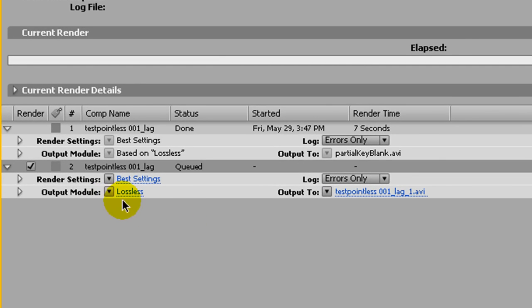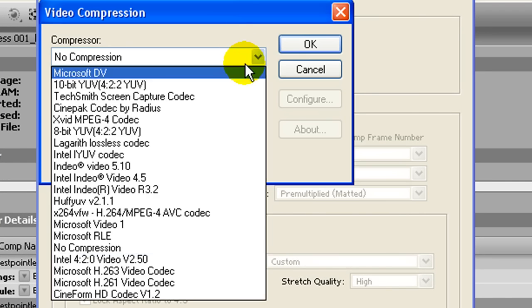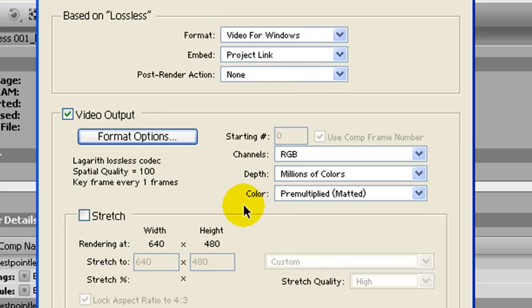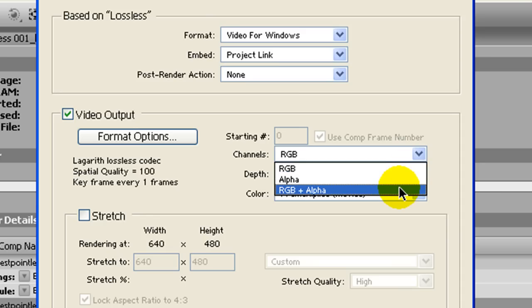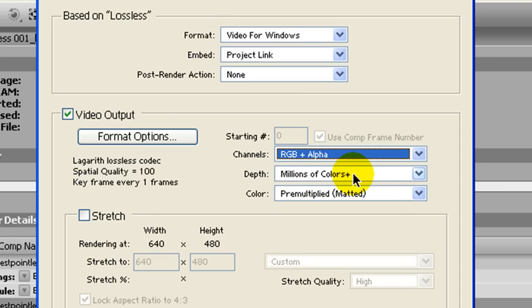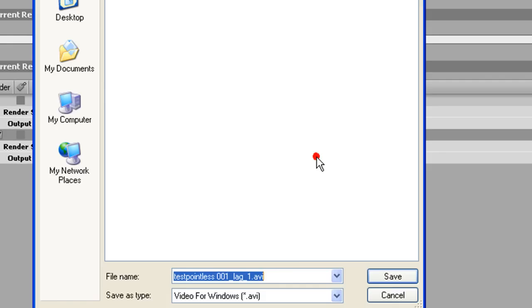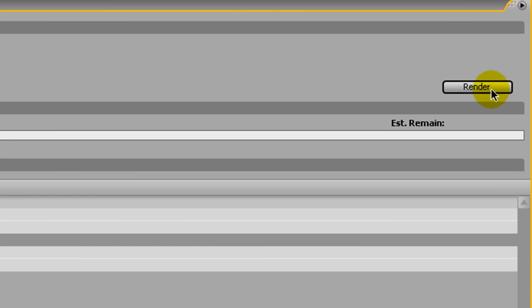And we need to go into the output module because I want to use the Garth codec because it's much smaller. And we want that alpha layer, after all, this was what that was all about, creating the alpha layer. So we want to go in here, go to RGB plus alpha, and millions of colors plus, and we want to export the audio, and that's good. So now we just render it out, and render.